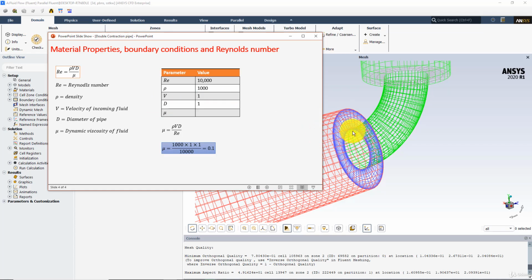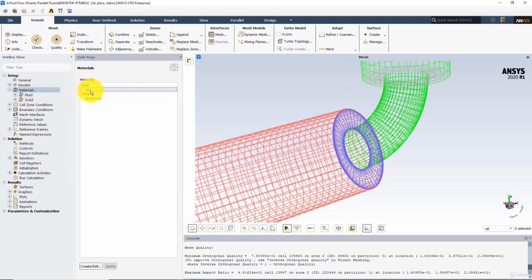The diameter of this larger pipe is 1 meter. Why not the small diameter? Because the majority of the pipe length has this diameter of 1 meter, and therefore I've taken this value. The remaining thing is the dynamic viscosity. I can solve for the viscosity from the Reynolds number formula, and I get the value of viscosity as 0.1.